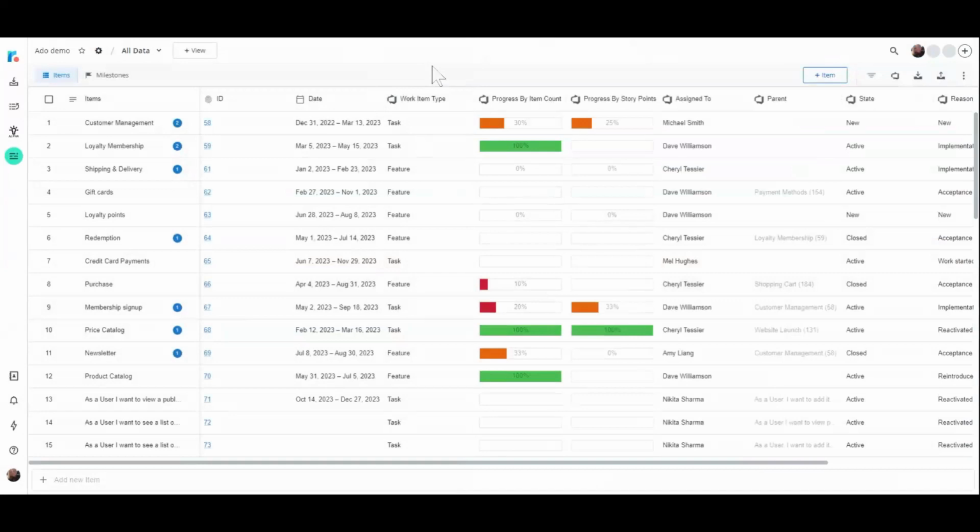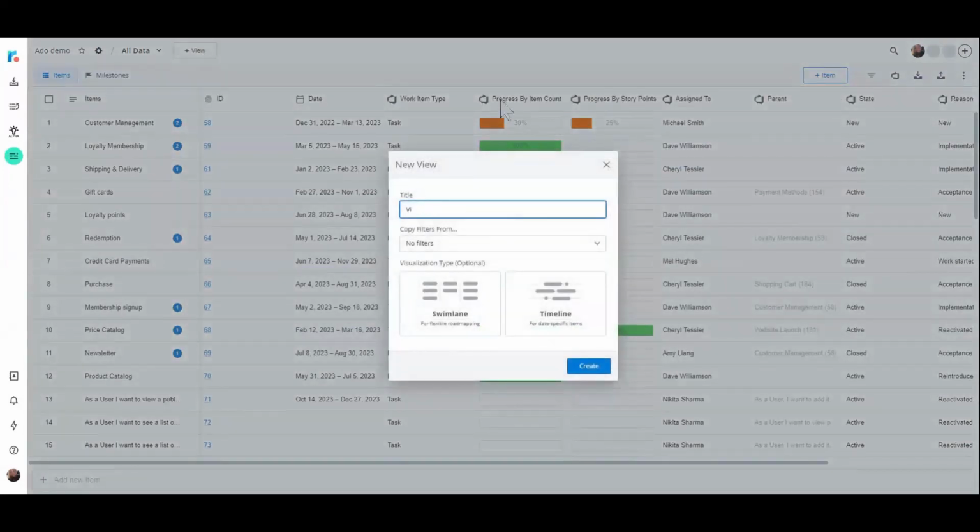All right, so I'm going to click out of there. Now that we have all of this information, I'm going to show you how you take this information and make visualizations with it. You make visualizations by choosing Add View. We have two different types of visualizations within Roadmunk. One is a timeline, which is a more date-dependent roadmap, and the other is a swimlane, which is a more agile roadmap that's not as date-dependent. So we're going to start with a timeline, and this is going to be by work item type, and it's going to be all data.